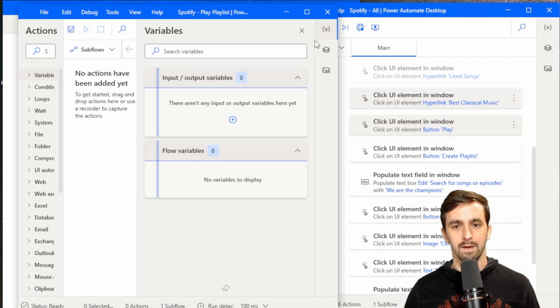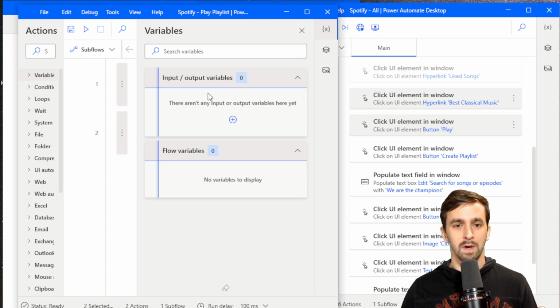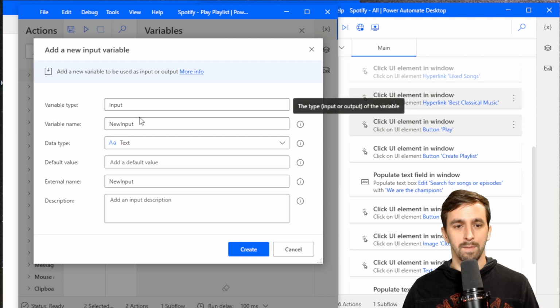Let's copy, paste. We're going to do a little bit of work on this, because there is another piece to this I wanted to show you, which is that you can use inputs and outputs. In your flow, you should have, here we go, here's the window. You can create input and output parameters, or variables, they call it here. And so I'm going to do that for the name of the playlist and try to get it to click on whatever playlist I want it to play based upon the input that I give it. So variable type input, we'll call this playlist, and playlist, same for the external name.